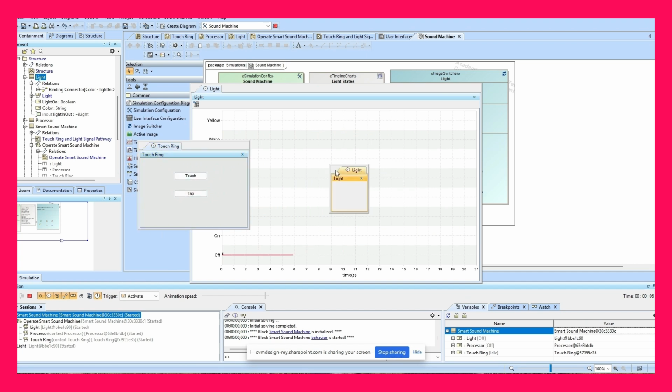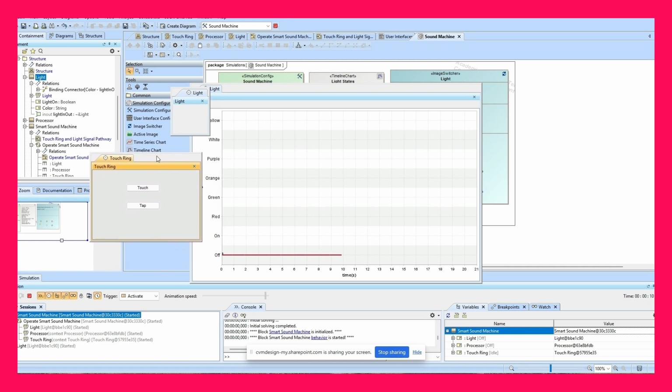So we have a GUI of the touch ring, so we can touch or tap. We have an image switcher of the light itself, which right now is off, so no image is being displayed. And then we also see this timeline chart that's telling us the states that the light is in. So remember, the state machine basically went through states of being off, on, and then when it was in the on state, it could cycle through red, green, orange, purple, white, and yellow. So this is reflecting the states of the light machine, not the value property of it. Let's go ahead and touch.